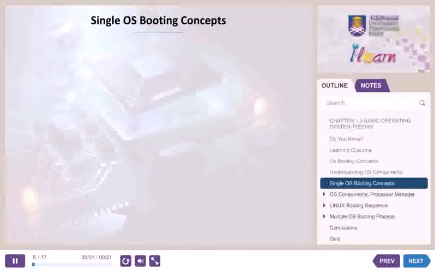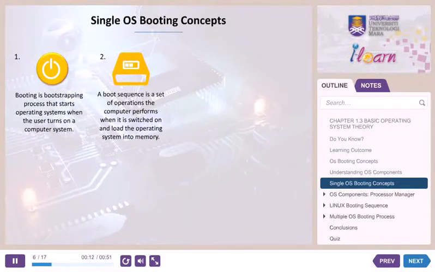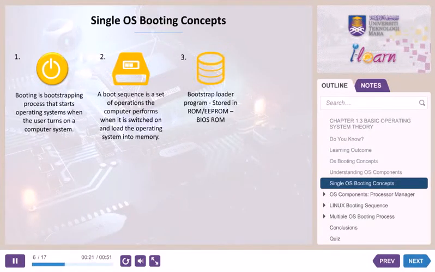Single OS booting concepts. Booting is the bootstrapping process that starts the operating system when the user turns on a computer system. A boot sequence is a set of operations the computer performs when it is switched on and loads the operating system into memory. The bootstrap loader program is stored in ROM, EEPROM, or BIOS ROM.